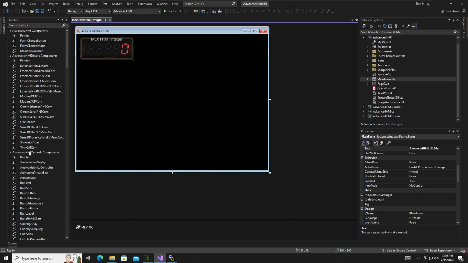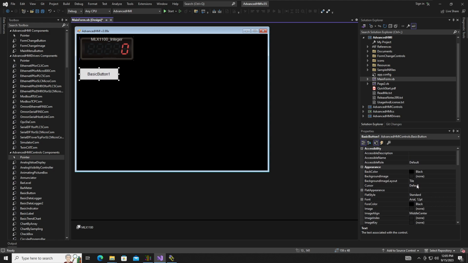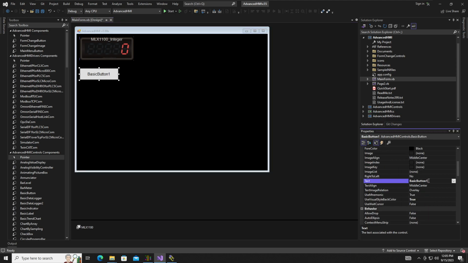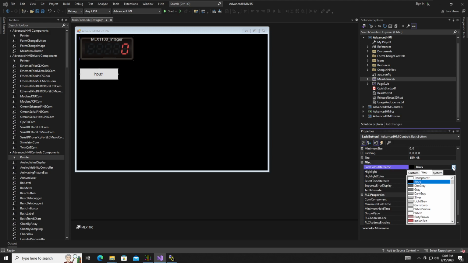Let's try to put one basic button in here. And for the name of this basic button, the text will be input 1, hit enter. So input 1 is here. And if we go more down, instead of this black color, we will select normal dark gray.